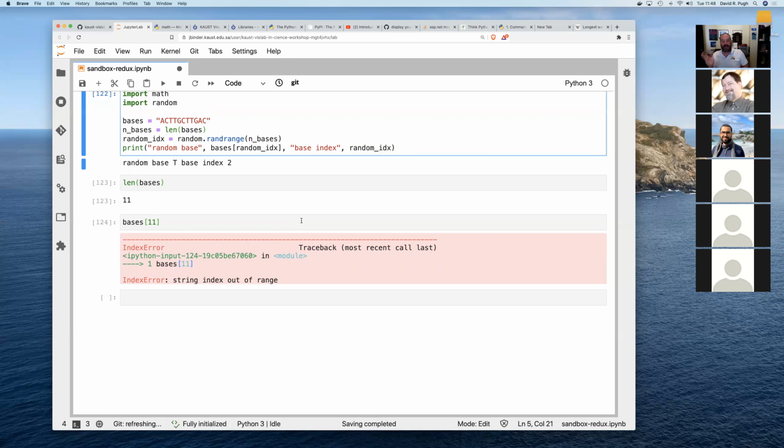So anyway, it's one of these things that you have to be aware of. Is your language zero-based indexing or one-based indexing? Python is zero-based indexing. Daria confirms that MATLAB is indeed one-based.